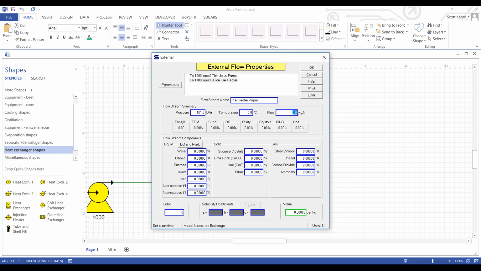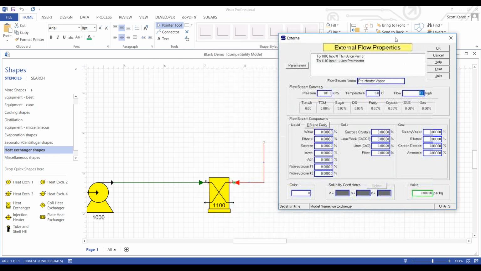We don't need to give it a flow because the heat exchanger station is going to back calculate the flow. It's going to be a required flow, however much is required to heat the juice to the specified temperature. We can leave that 0. Sugars will calculate it. However, we do need to specify the temperature and pressure and the components. We know it's 100% steam, so we type that in the gas component section.